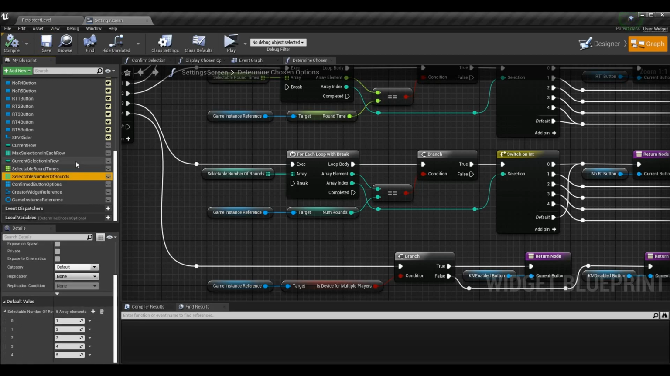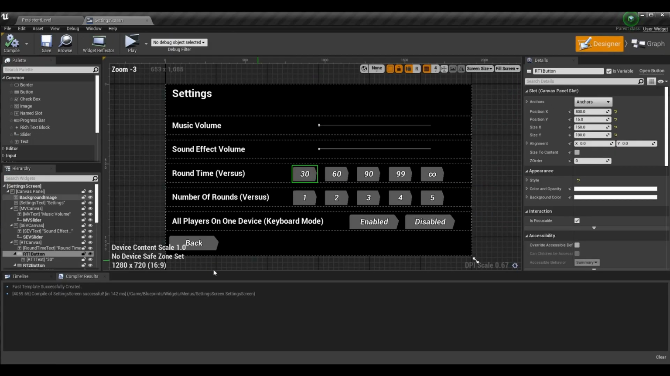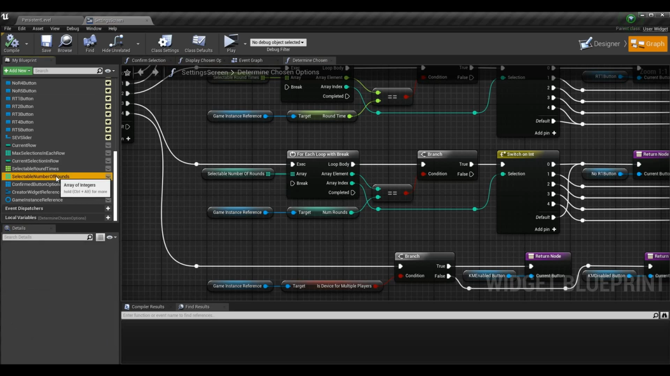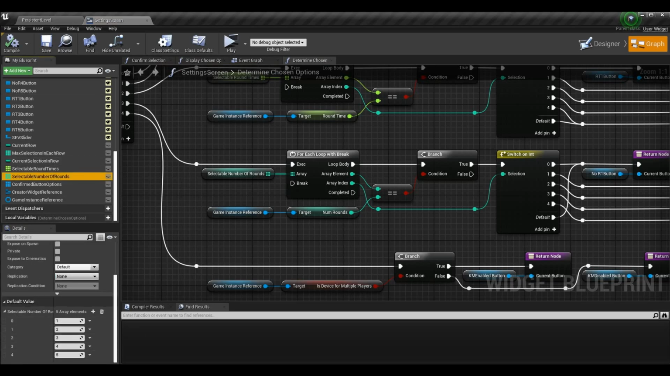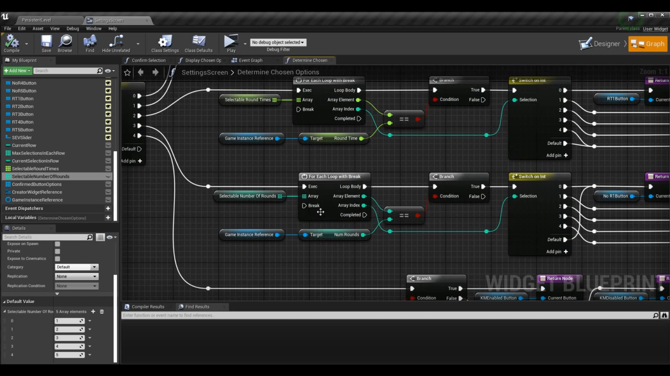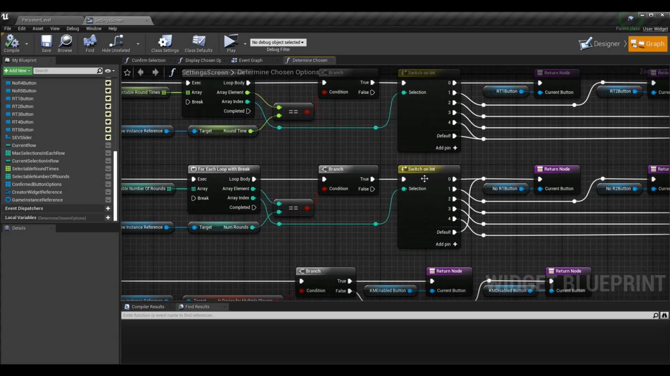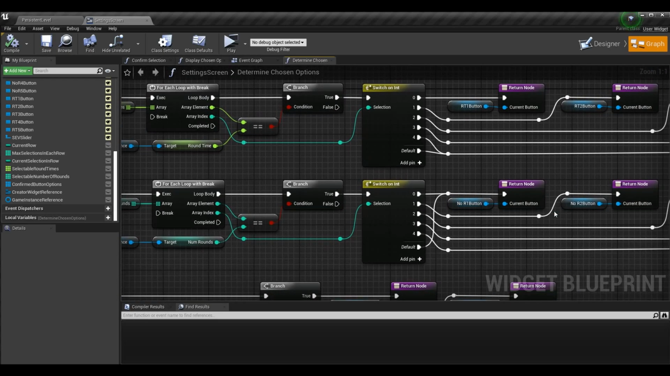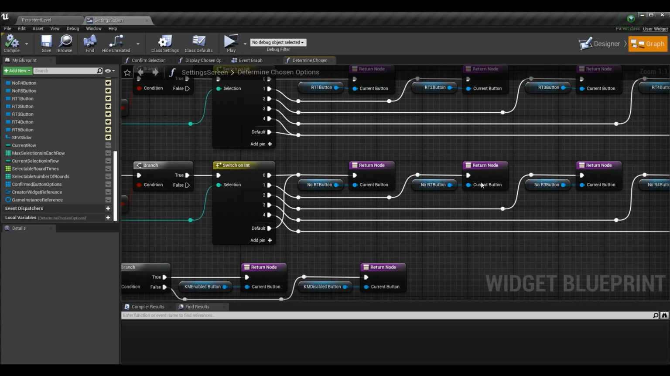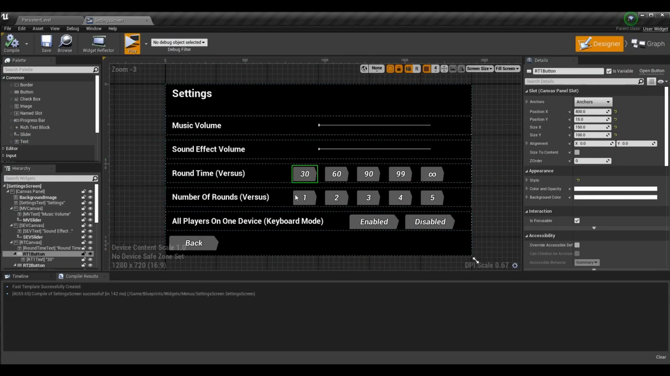This is selectable number of rows. My options for that in my menu are 1, 2, 3, 4, and 5. So guess what? In my array, selectable number of rows, I have 1, 2, 3, 4, and 5. As you can imagine, I do a for each loop. I check the array element against the num rounds variable in the game instance. If they are equal, I then do a switch on int on the array index from the for loop to see if we have chosen these buttons, and if we have, we want to make sure we display the outline.